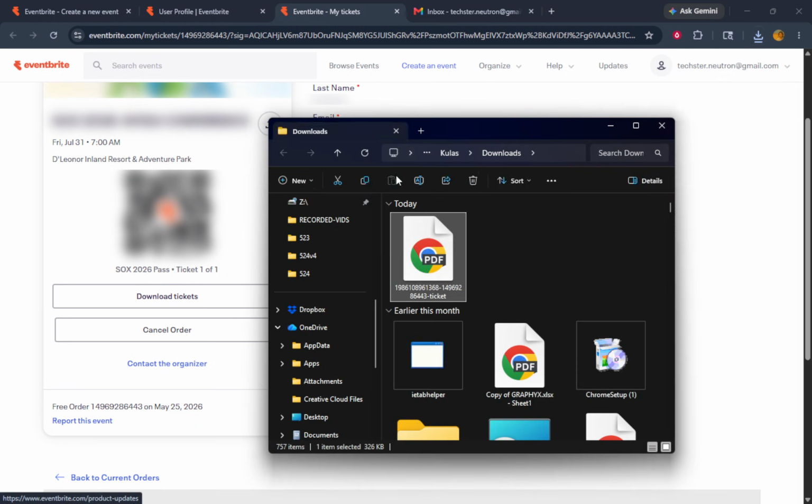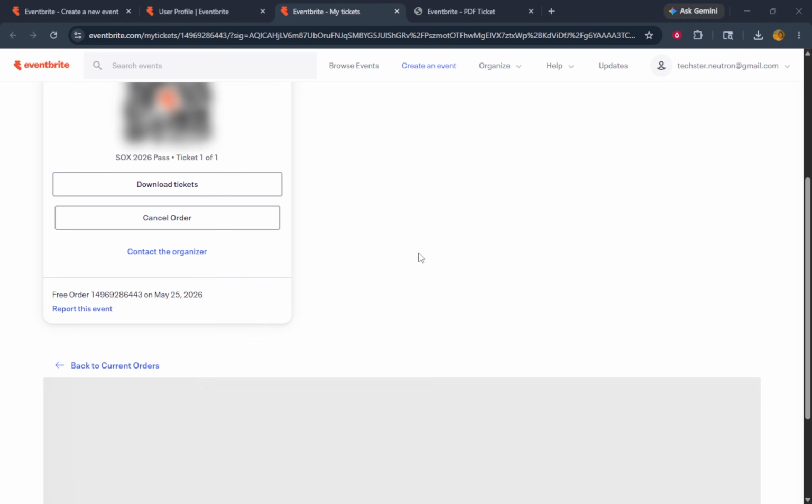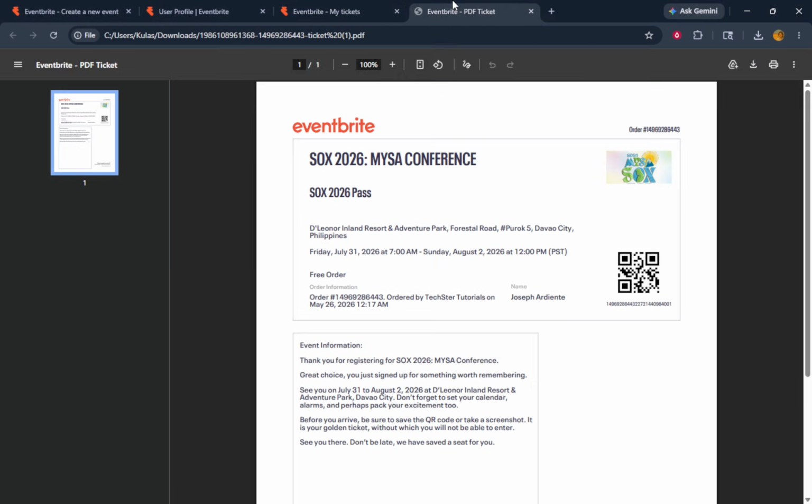If you prefer, you can choose print tickets instead. That usually opens your browser's print dialog. From there, you can print on paper, or if your computer supports it, select Save as PDF to keep a digital copy. Either option works. It's the same ticket information.